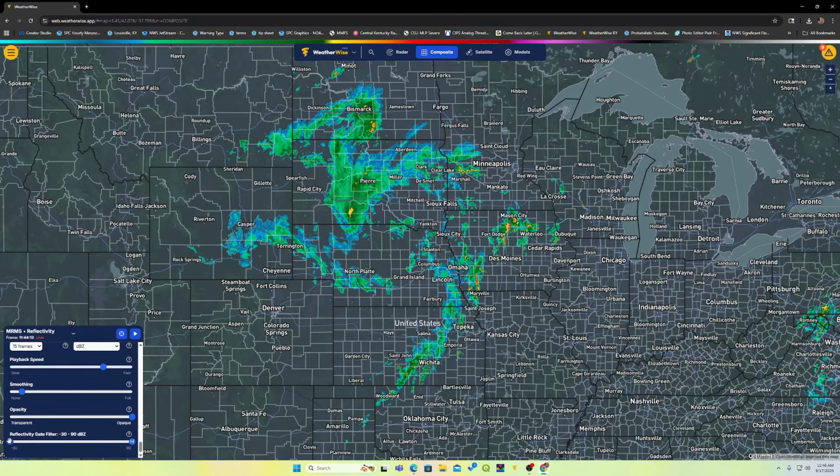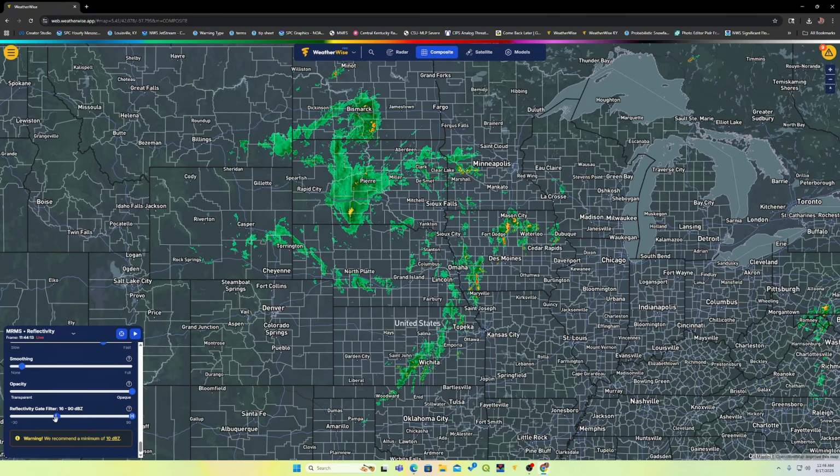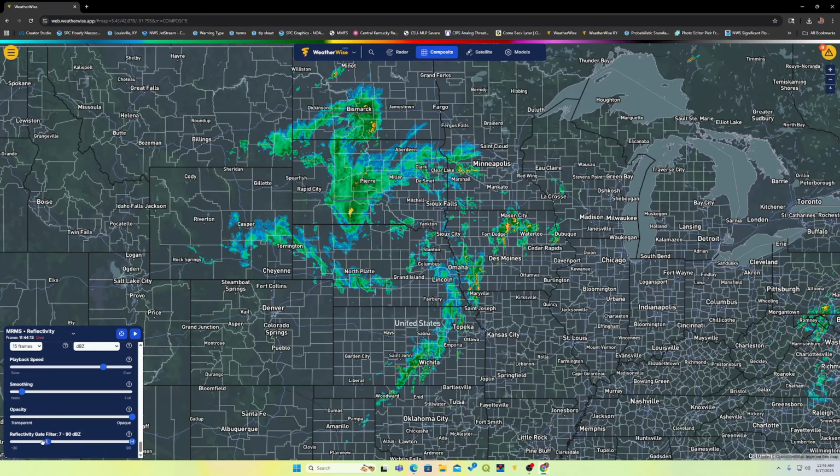So, for example, if I put this all the way up to, let's say, 28 or 30, you'll see we actually received a warning here. We recommend a minimum of 10 dBZ. So what I put mine at is about an 8. Again, it gives me a clear look at what I'm looking at here, cleans up some of that scatter compared to before, but doesn't take away from the radar or its actual real image at all.